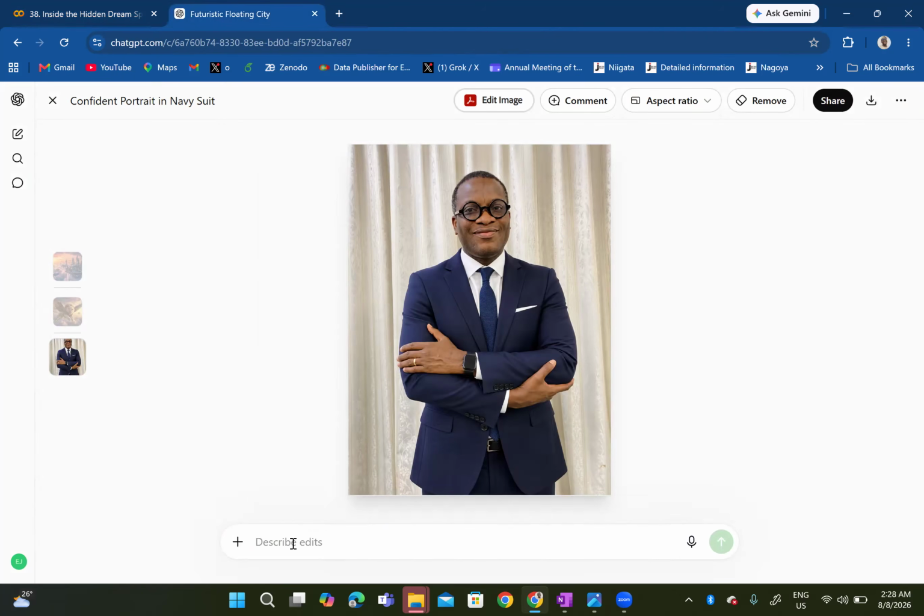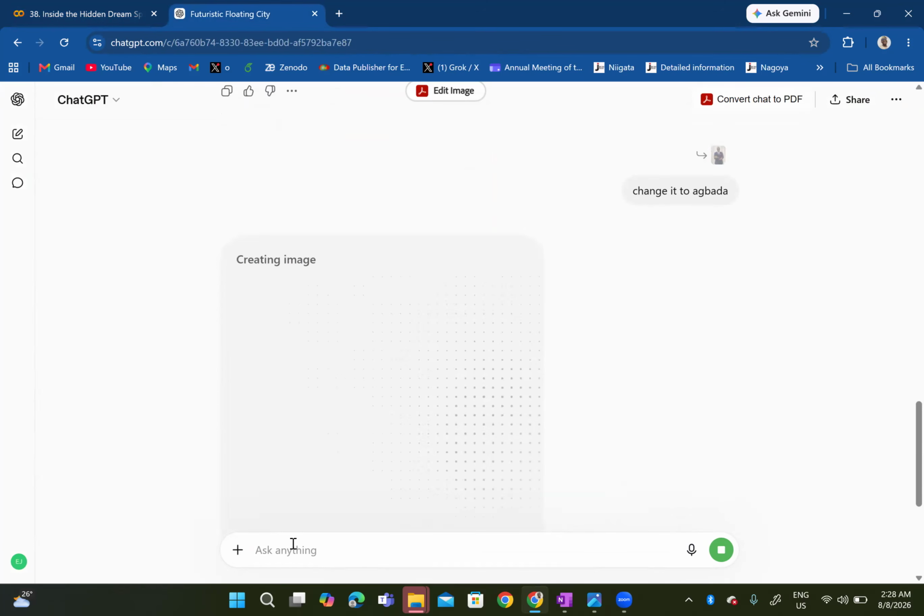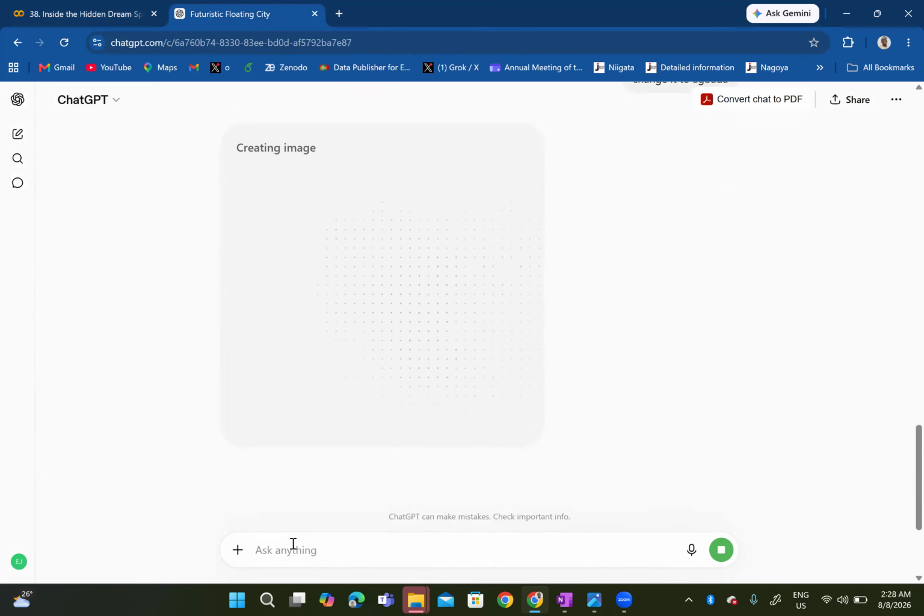Okay, let me just say change it to Agbada. I hope it understands what Agbada is. Change it to Agbada like that. So we have the magic coming. I hope it understands what Agbada is though. I think it should. Let's see what it comes up with.